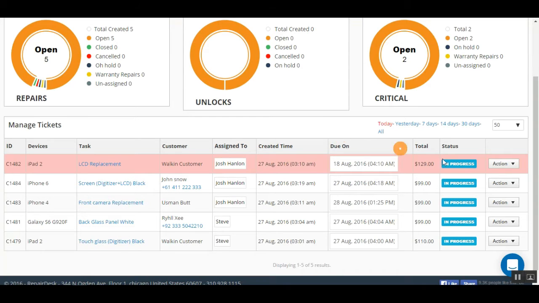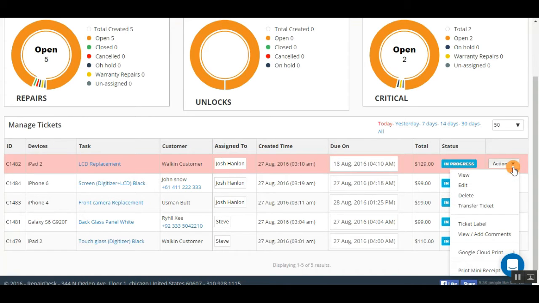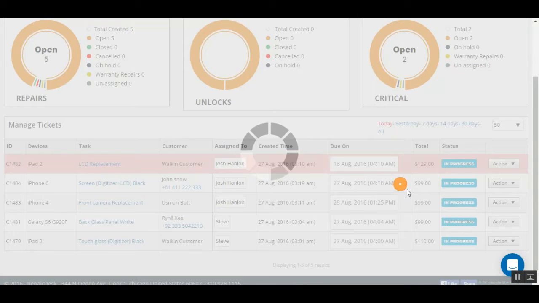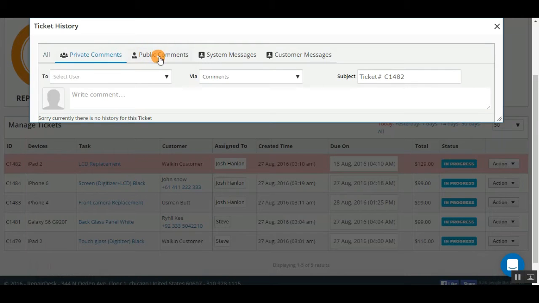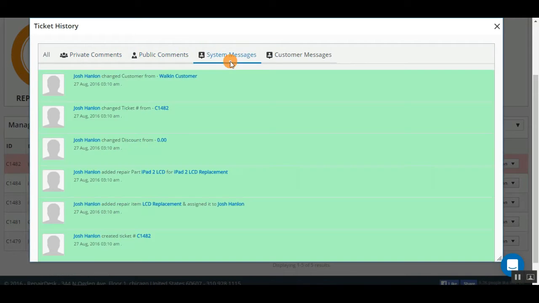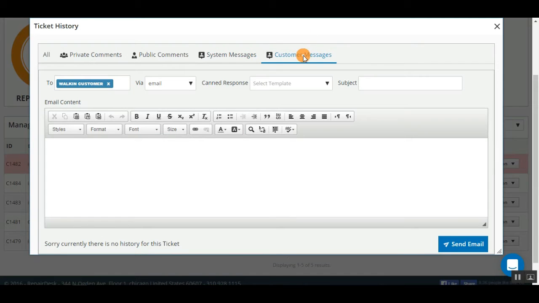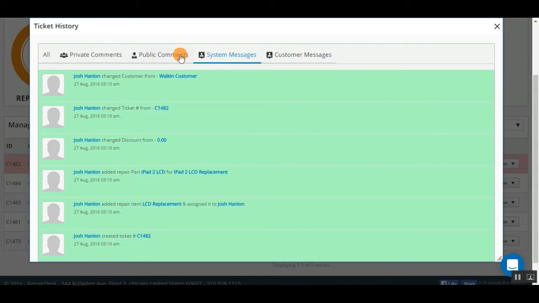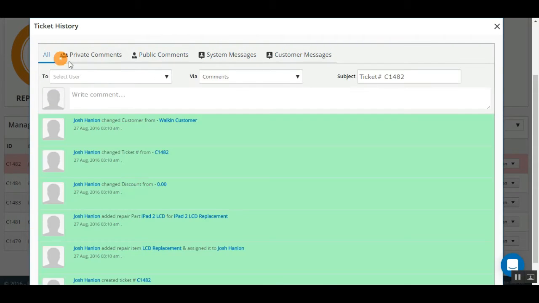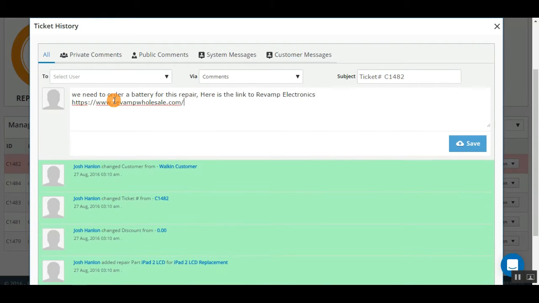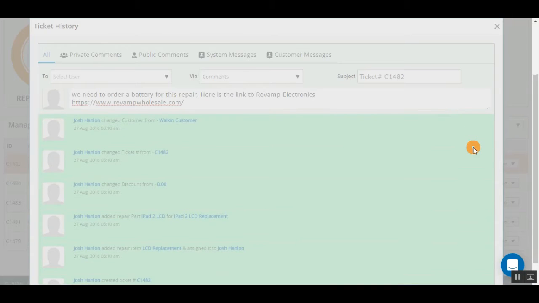There is also a centralized ticket history section that is accessible from View Add Comments under the Action menu and shows staff notes, public comments, system messages, and communication log listed chronologically in one place. So a technician or a manager has only to go there to fully understand the full history of the ticket. This will allow technicians or managers to read the ticket history and add internal notes such as, we need to order a battery for this repair. Here is a link to revamp electronics.